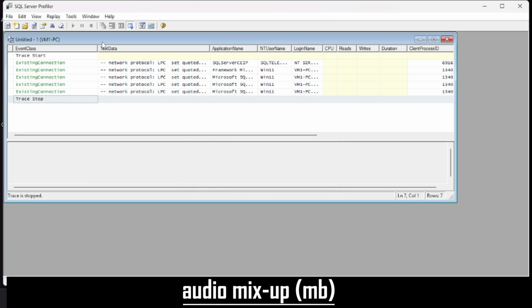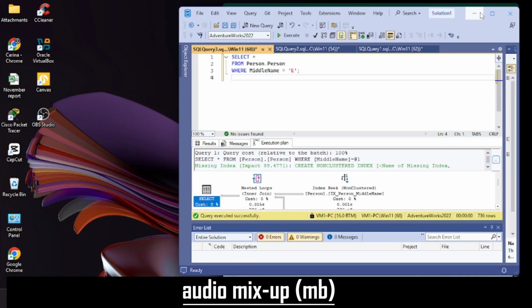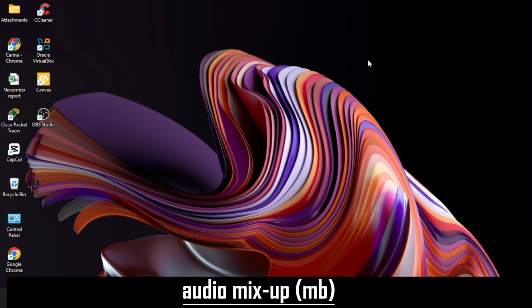The two required Profiler questions. One: what are some use cases for SQL Server Profiler? Profiler is used to monitor real-time SQL activity, diagnose slow queries, track performance problems, observe user actions, and capture long-running or high-cost queries. Two: what are the major steps to use SQL Server Profiler?